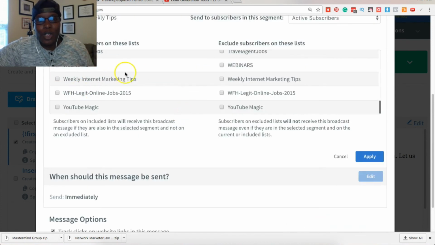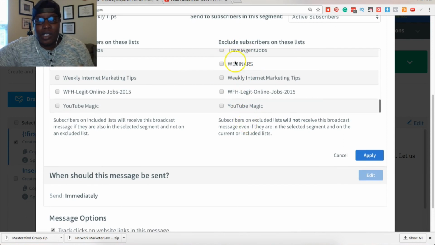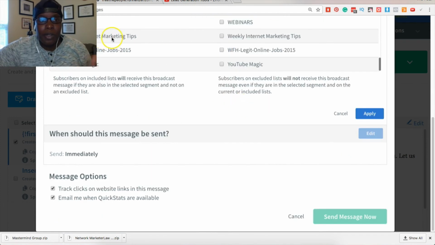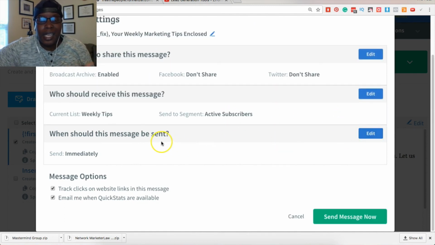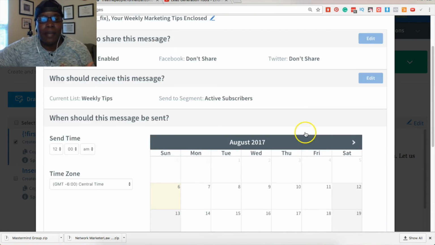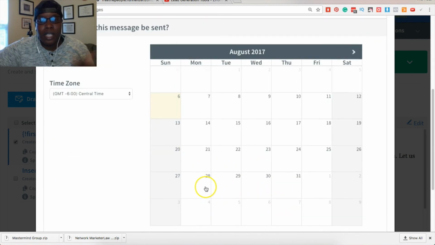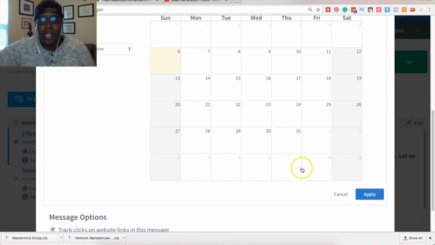So you can edit who you want it to send to, and you can exclude certain people as well. So if they're sitting on this list, you can exclude them from receiving this email at all. They may be on other lists. So you pretty much apply it. And a lot of times I want to send broadcasts immediately, but you may have a specific date and time. You can come in here, change the date and time. You can click on what date you want to send it. And it's that simple. Like you could just edit it there.